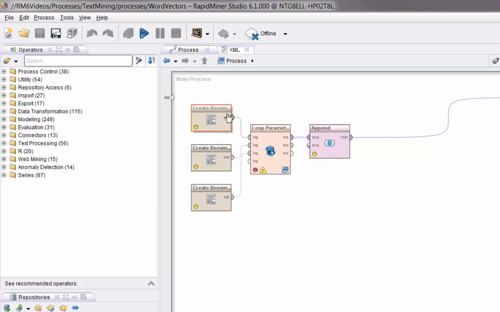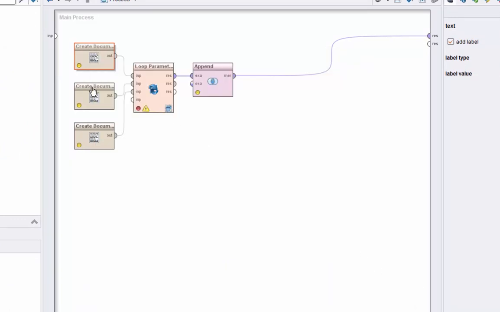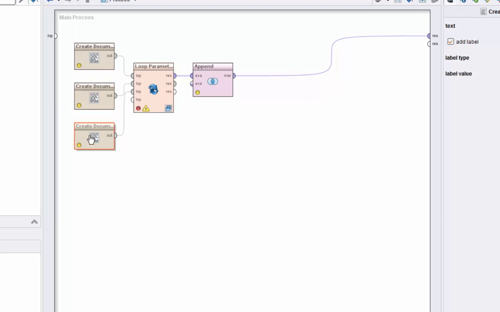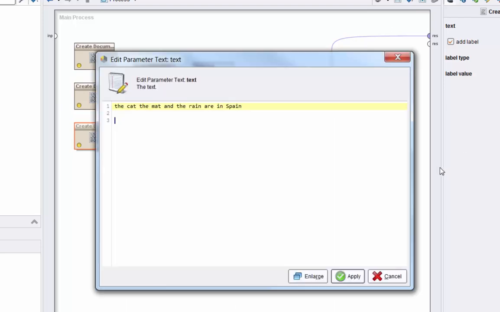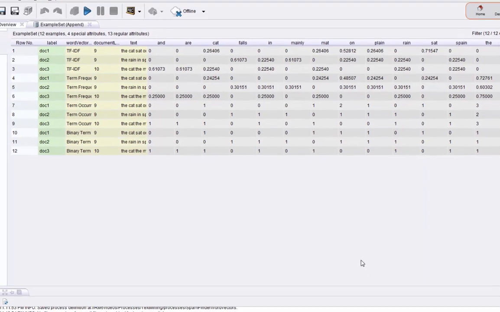It creates a very simple set of documents. Let's briefly look at one here. As you can see, this document is "The cat sat on the mat on the plane." Strange, meaningless sentence. The second one is "The rain in Spain falls mainly on the plane." And the third document is "The cat, the mat and the rain are in Spain." Fair enough. Anyway, all that's going to happen is that we're going to do some processing inside this loop here, and the resulting example set, well, let's run it and you'll see.